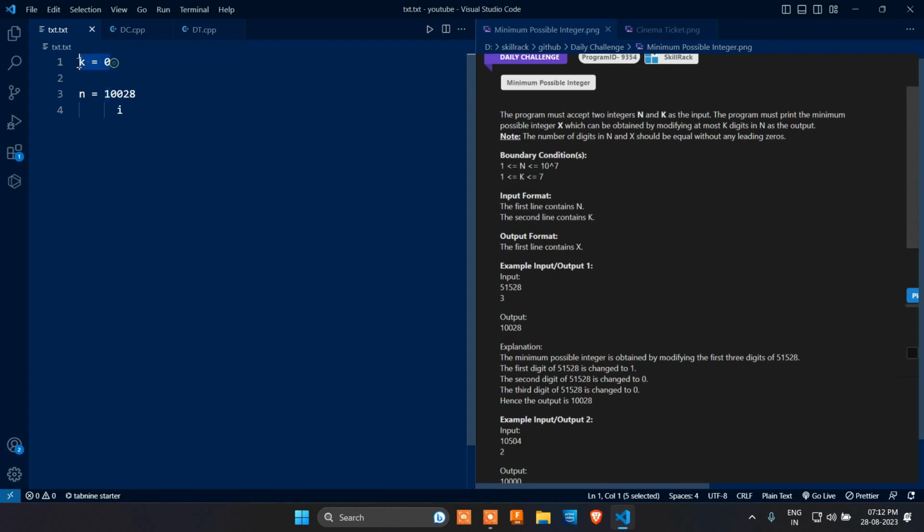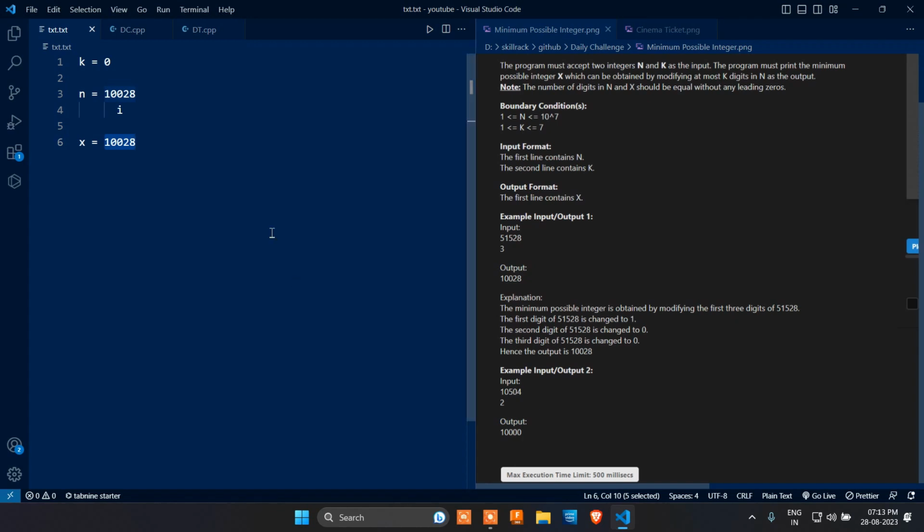When our k value reaches 0, we need to print the result, because we can only change at most k digits. So if we match this x value, the output of the first test case is going to be the same. So our algorithm works. Let us also consider a second test case as an input.